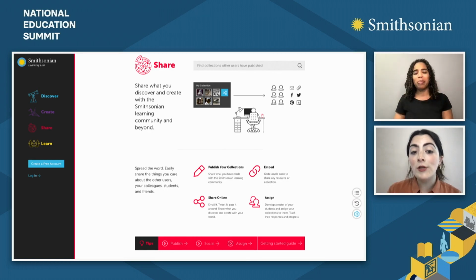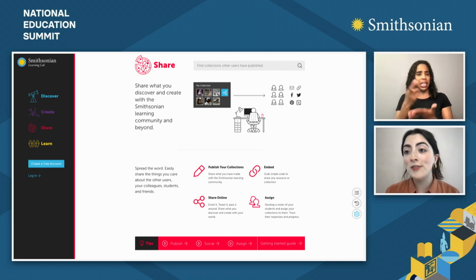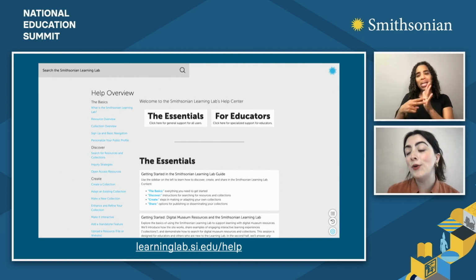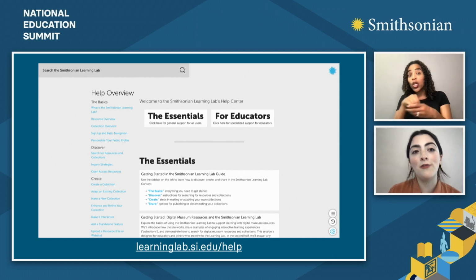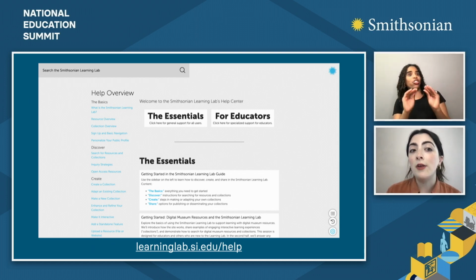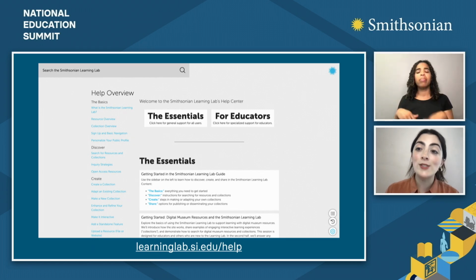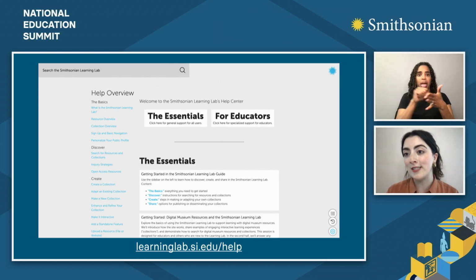If you'd like to continue learning how to use the lab, there are a few resources that will support you in moving forward. If we move to the next slide, you'll see a screenshot of the Learning Lab Help Center, which includes step-by-step instructions on how to do everything on the lab, as well as videos from educators sharing their favorite teaching techniques. The URL for this page is shown here at the bottom of the slide, but you'll also find links to this page at the bottom of every page on the Learning Lab. Just look for the button that says Help.